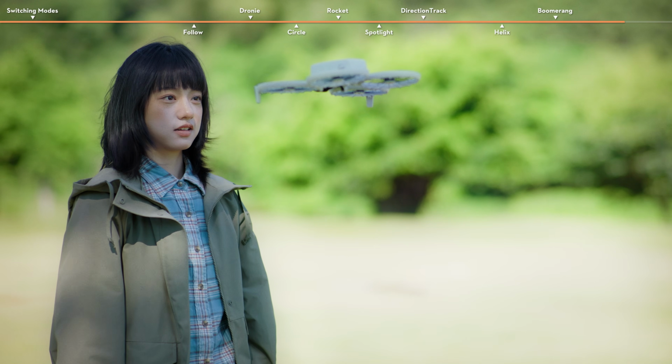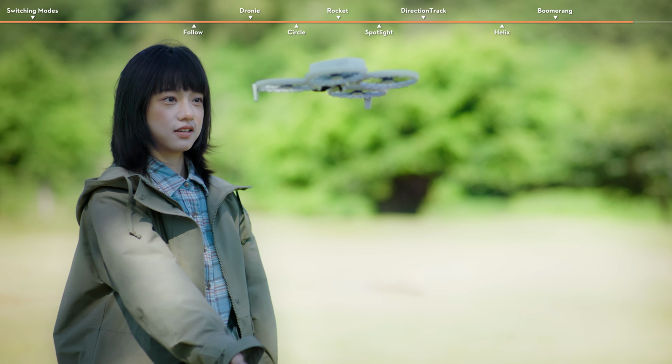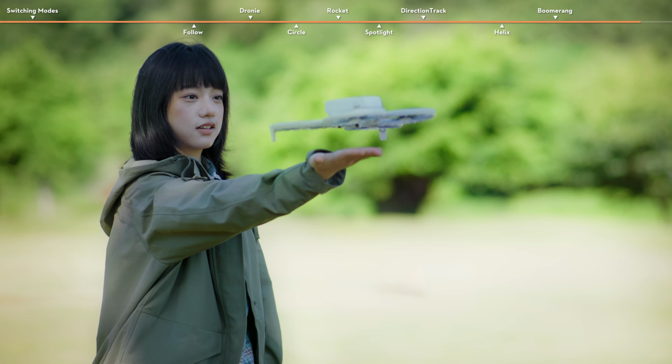After that, the aircraft will fly back close to the takeoff point and hover. You can walk close to it and perform a palm landing.